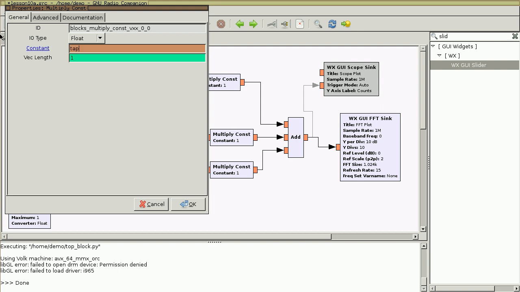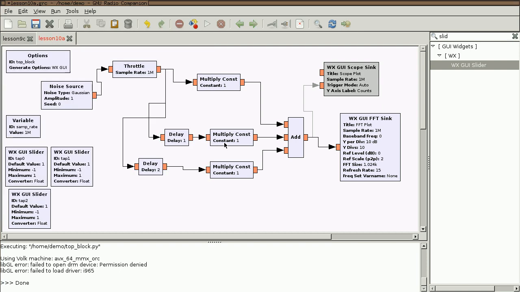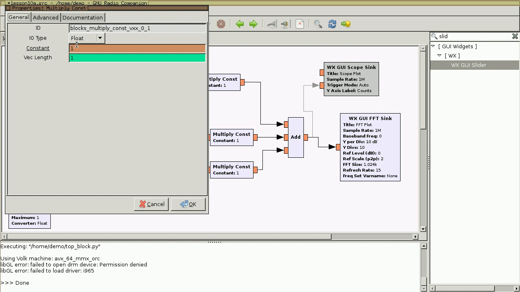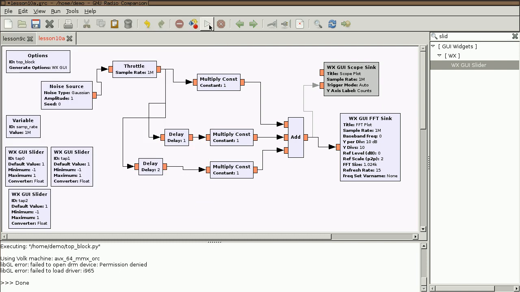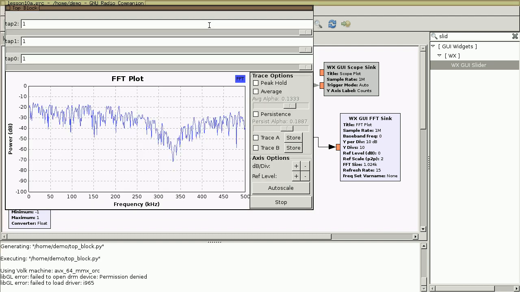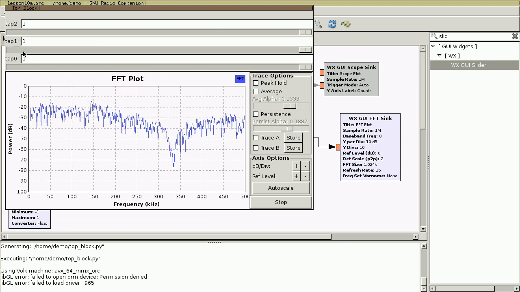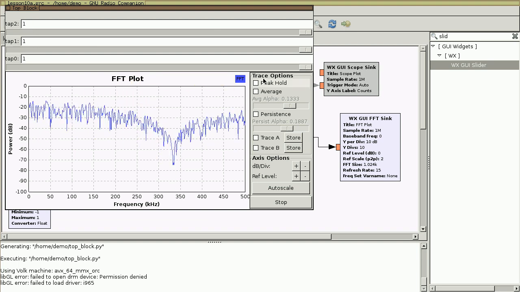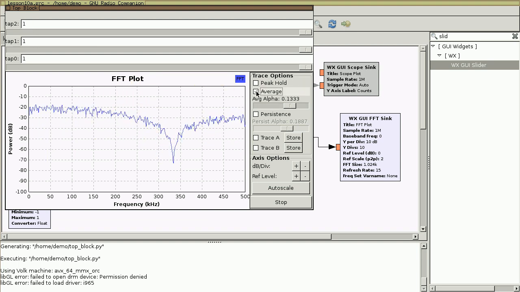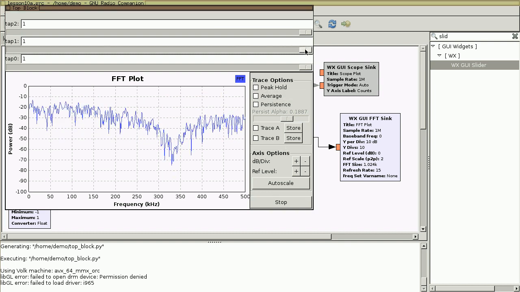This one is tap 1 because it's delayed by 1. And this one is tap 2. It's delayed by 2. Let's see what this looks like. Now it should look exactly the same as it did before because we have all the taps set to 1, so there's no weighting going on. If I average my FFT plot, you can see that my pass band is 10 dB higher than my stop band. But what happens if I adjust these sliders?